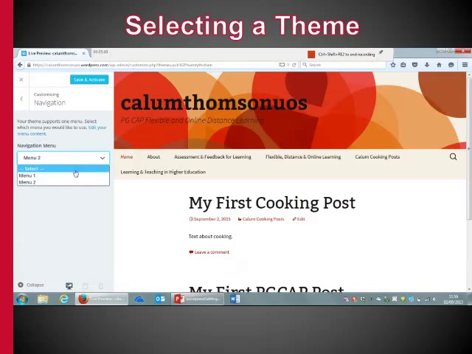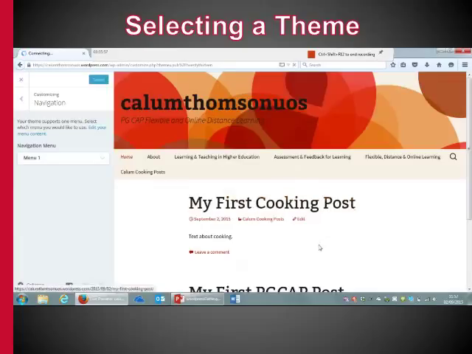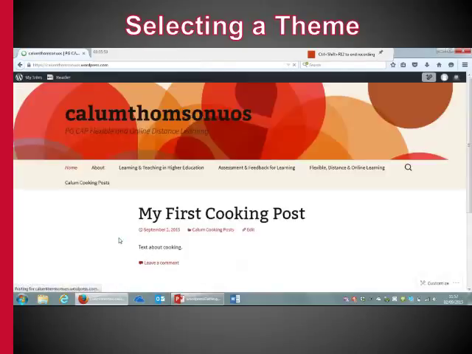Now if you have a couple of menus you can change them, but I'm just going to set that to menu 1, and then I'm going to click save and activate. So you might remember there was a black and white picture across the top of my blog previously. Now that will have changed. So now we can see this is my live blog, and it has changed the theme there.